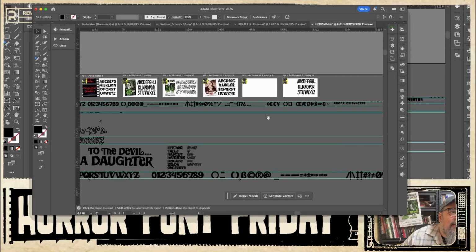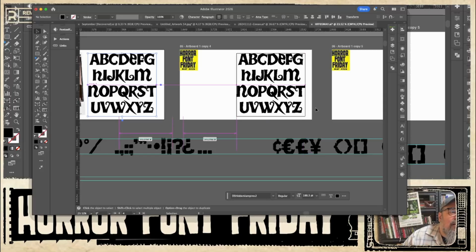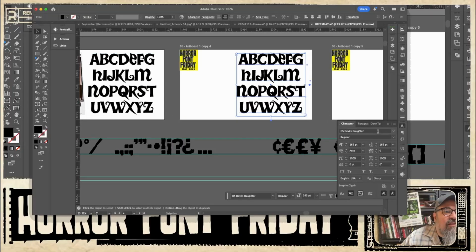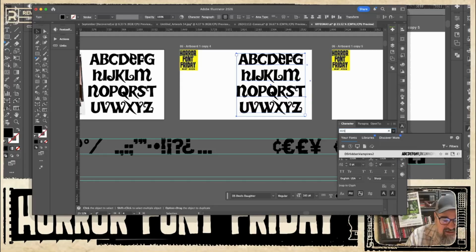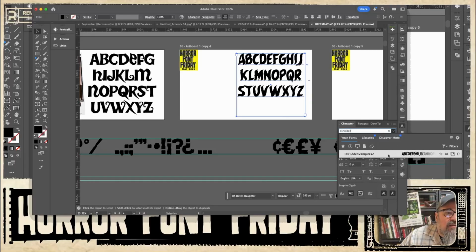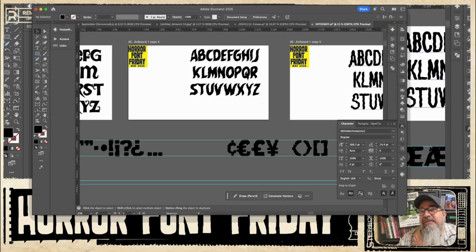And that, my friends, is your Horror Font Friday for this week. Hidden Vampires. I will put the picture of the cover on there and we will get that all patched up by the time we post this.